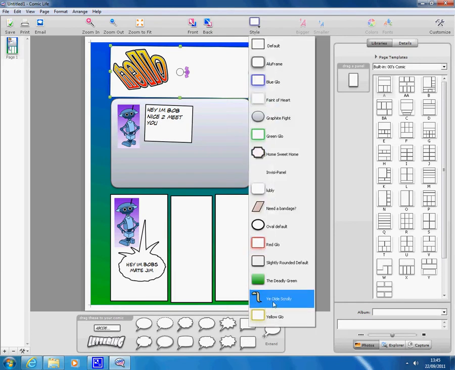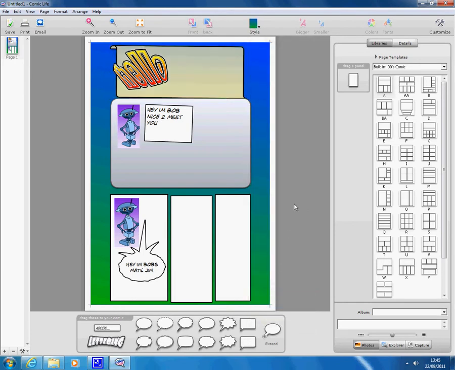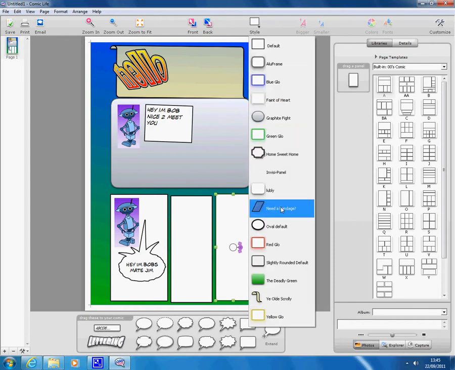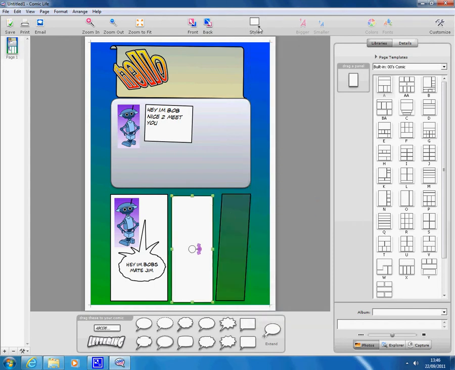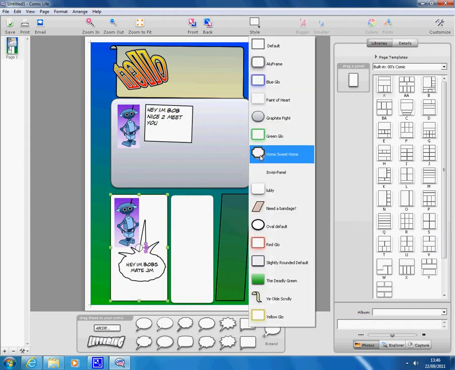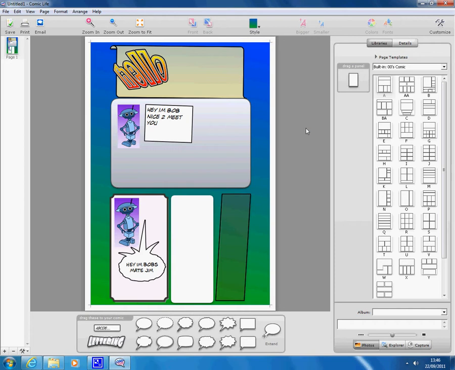You can change it to the old scroll so it looks like a scroll. That's how they do it, it's quite clever. All that stuff, you can change them all to different ones. I want this one. Maybe home sweet home. See, it's quite clever really.